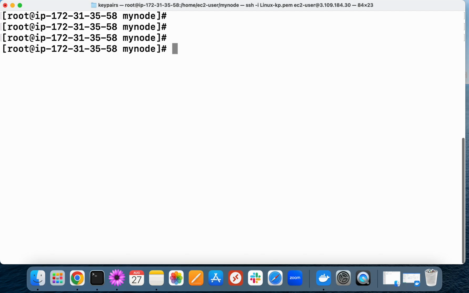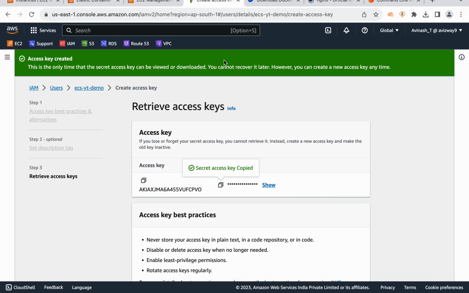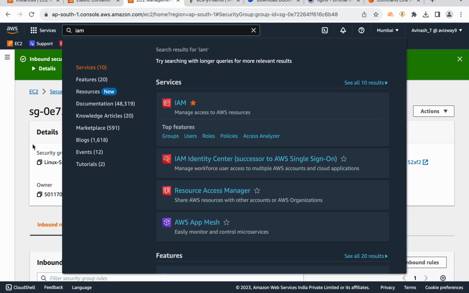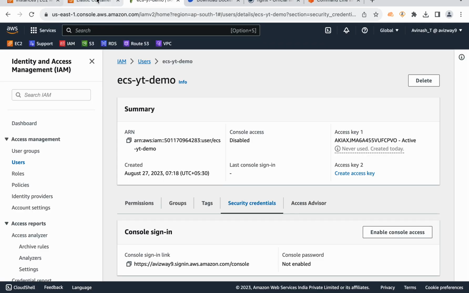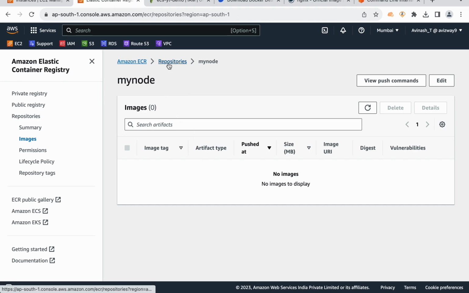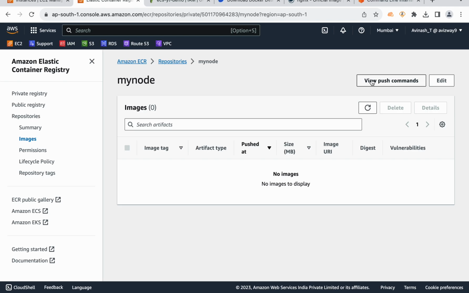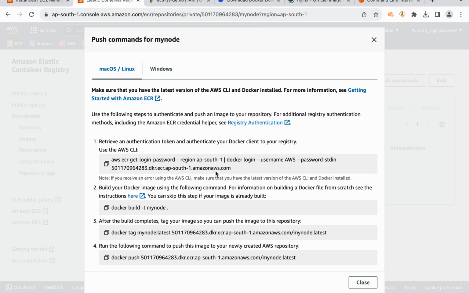Okay, so now if you want to push any image from your local to AWS, you first need to log in. For that login purpose, we have a very simple command. First go to this repository, click on the repository, and click on View push commands. This is the first option: aws ecr get-login, which picks the region, then Docker login.